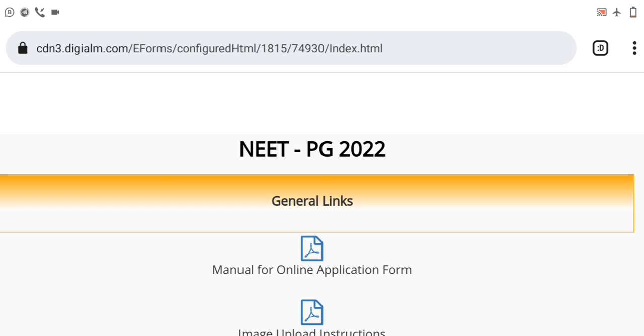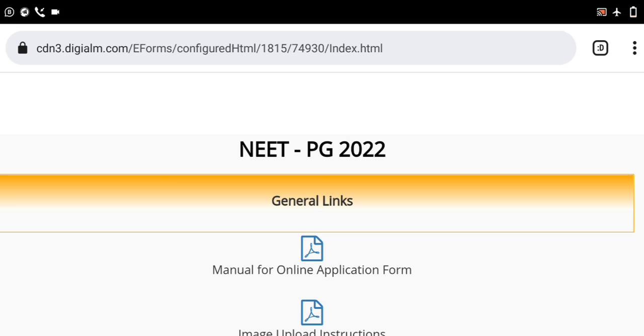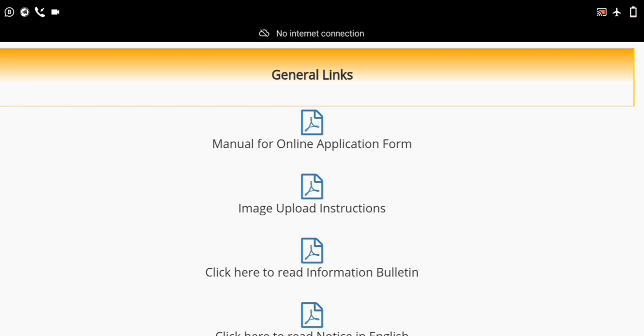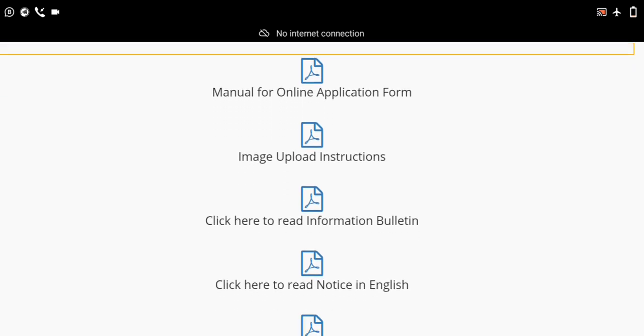Once you click, it will take you to the next page where you can find the steps for the NEET PG 2022 manual for the online application form. You should read it first. It's a very important process. You should not make any mistake, because you will have to pay very heavily for that mistake at the time of counseling. Image uploading is the next step.